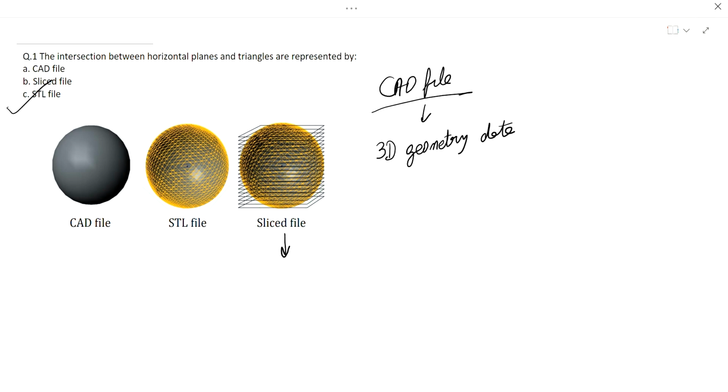While sliced files are specific to 3D printing, and they represent the 3D model after it has been sliced into individual layers or horizontal planes, like this as shown in the images. So this is relevant to 3D printing. It does not directly represent the intersection between horizontal planes and triangles. So here this has been sliced into individual layers to prepare it for 3D printing.